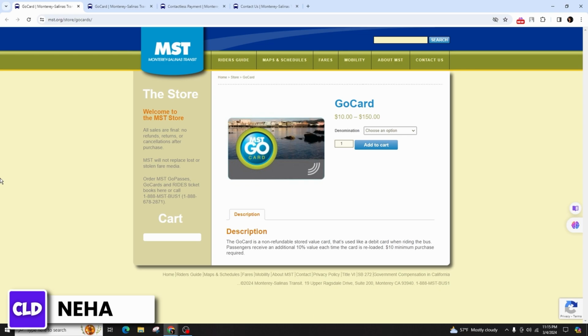You may be asked to enter the email address or username associated with your GoCard California account. Provide the required information, and click Next or a similar option. You will likely receive an email with the instructions on how to reset your password. Open the email and follow the provided link or the instructions.